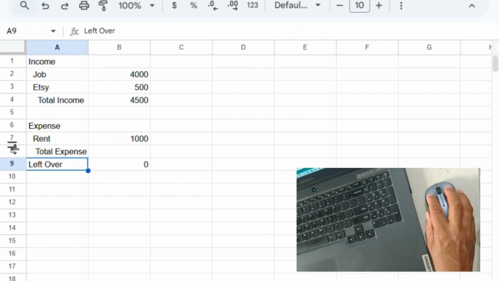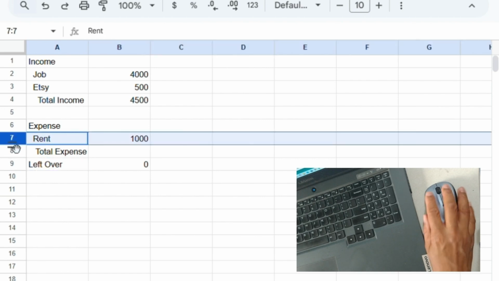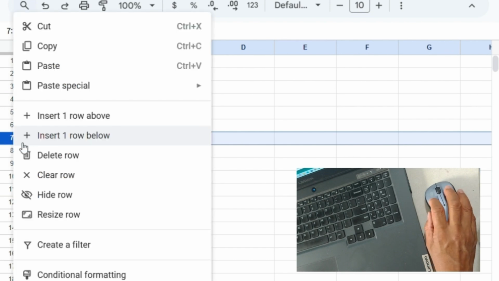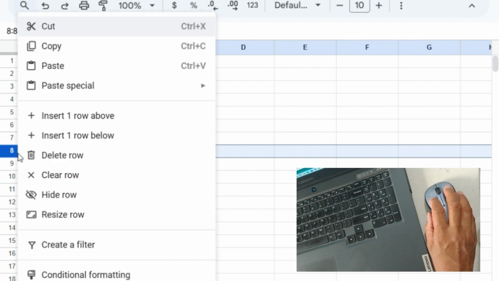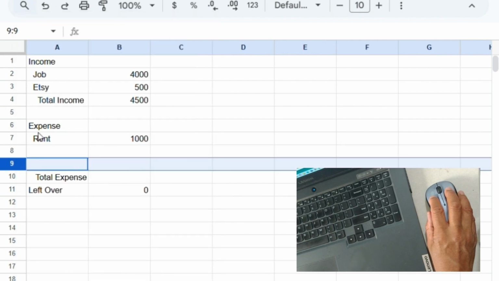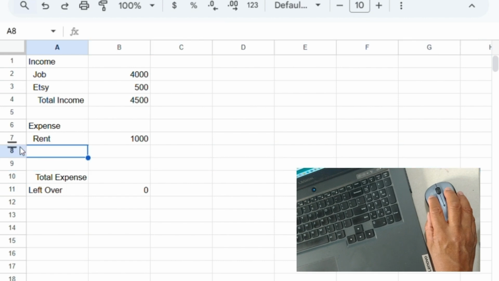I'm going to click on the row I want to work with, rent. I'm going to right mouse click, get my menu. I'm going to select, I want to insert a row below. Let's just do some more while we're at it. I want 4 more rows. Right mouse click. I'm going to click insert row below. Now a way we can do it, we can select more than 1 row at a time.